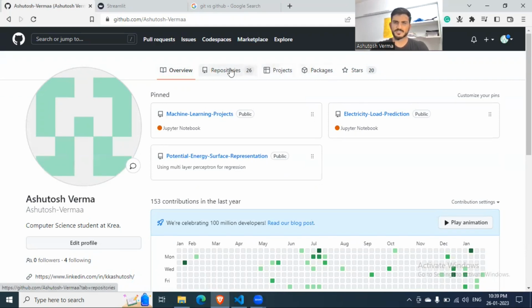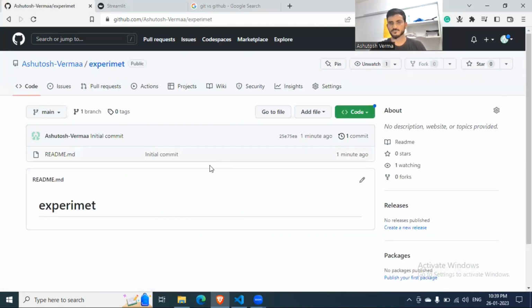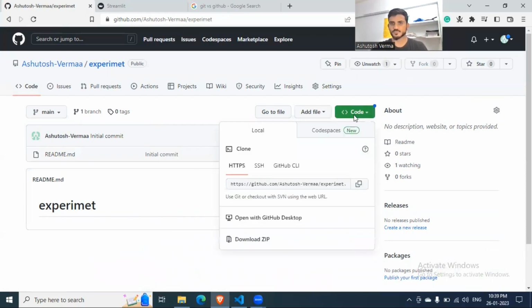Now, there's another thing with GitHub: you can change these files, these repositories, from your local system. And how it works is in the following way. I have this repository here and I want to make changes to it. So I need to clone this repository to my local system first. So I'll go to code and copy this.